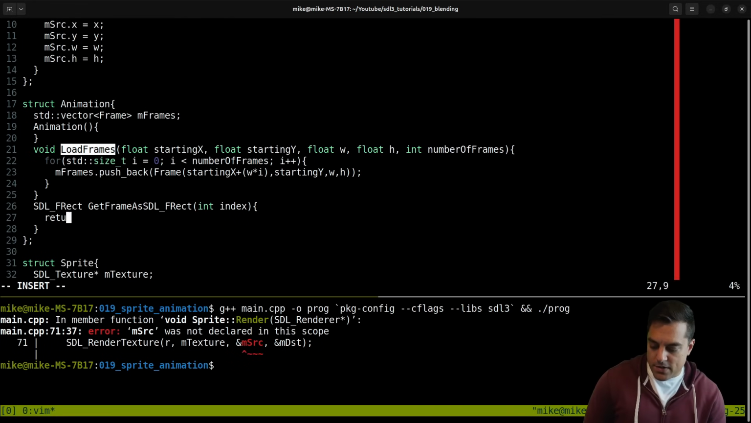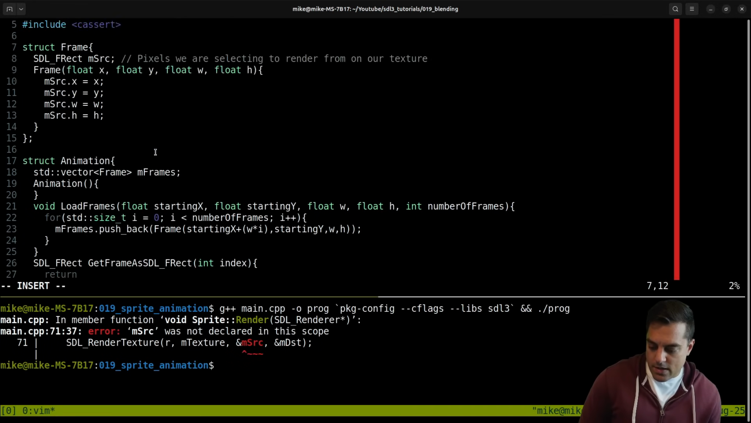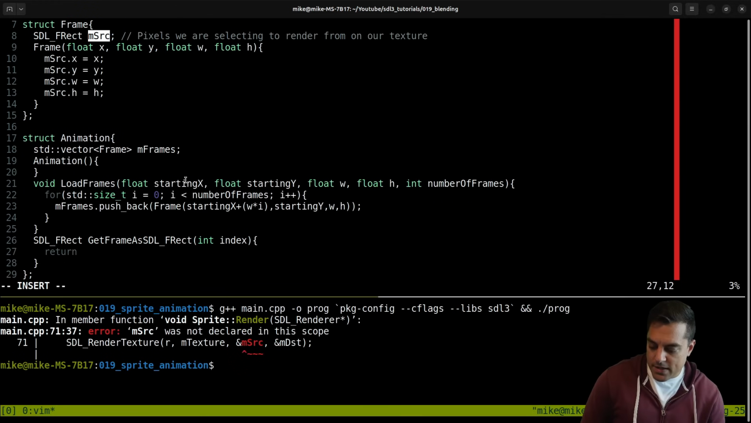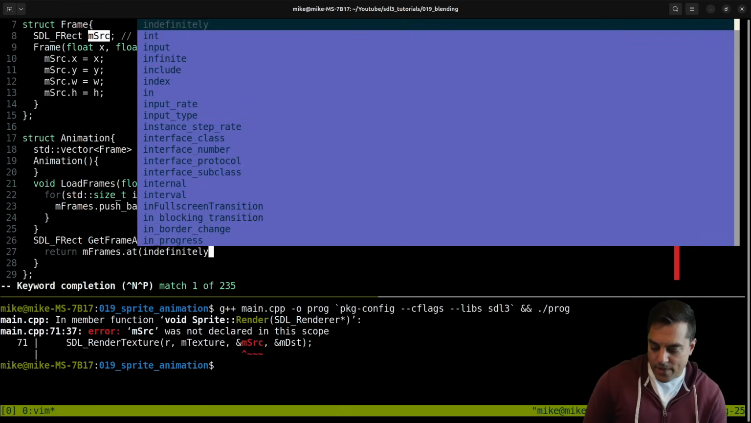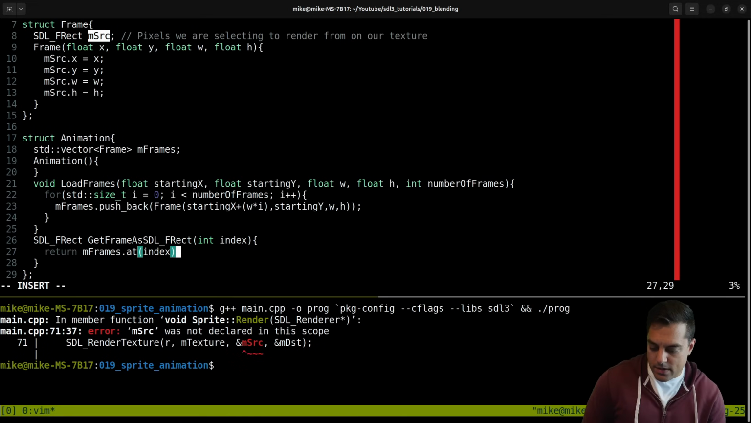Okay, and all that's going to do is return from our structure here. And these are structs, so these are publicly accessible things here. This will return M frames at the index. And let's do a little bit better with our C++. Let's do .at here, so it'll bounds check it. Index. And then let's get the M source.